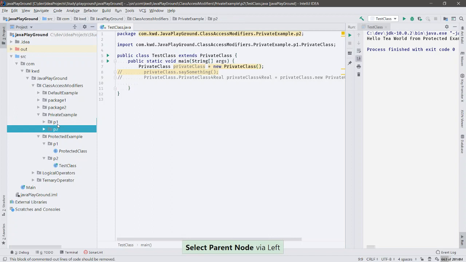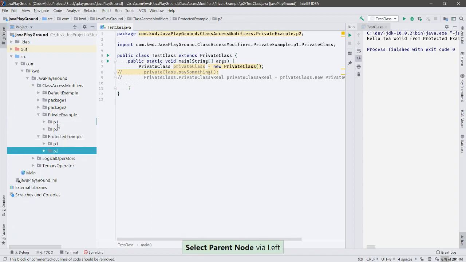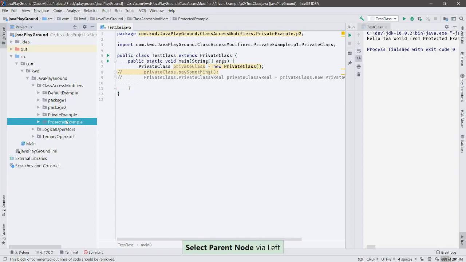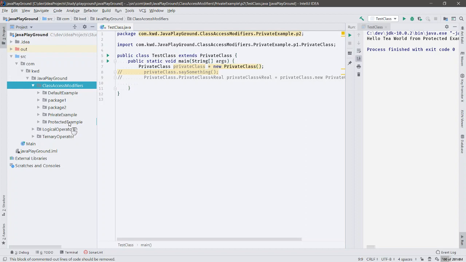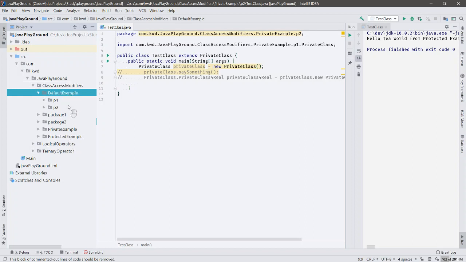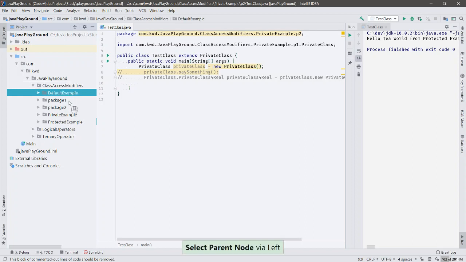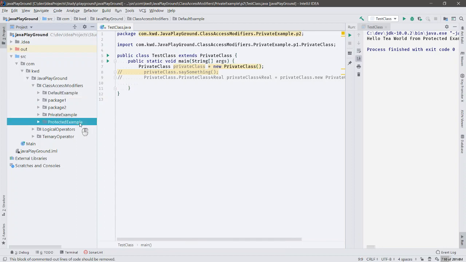All right. So we tried private, we tried protected, we tried default. What is the last contender? I can't remember. Default, private, protected, and there is a public. Okay, so let's do that.